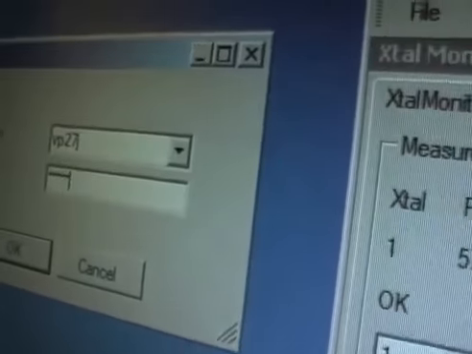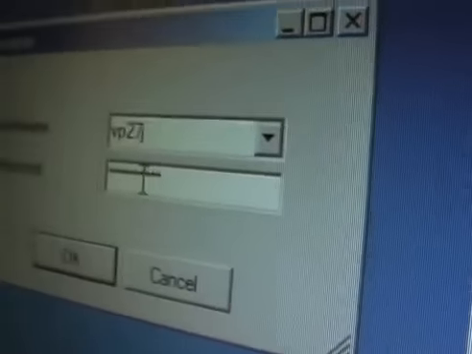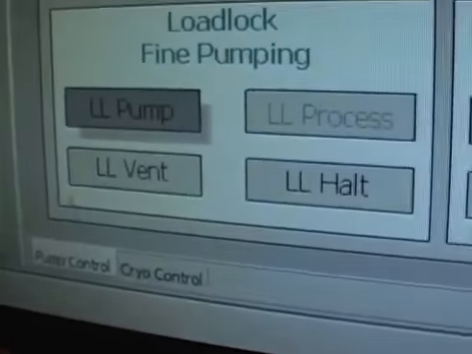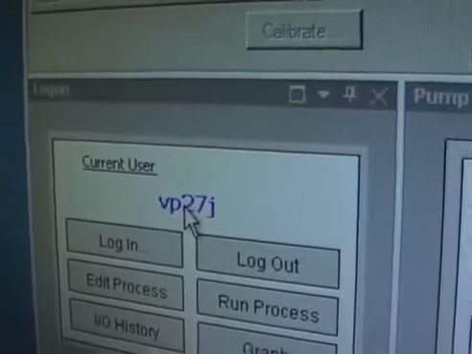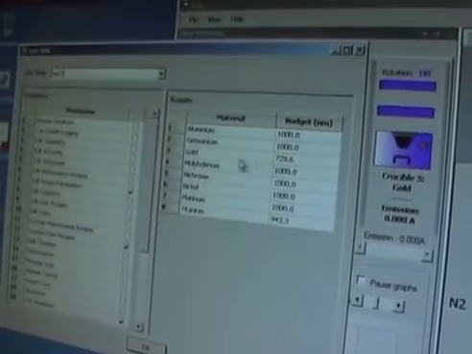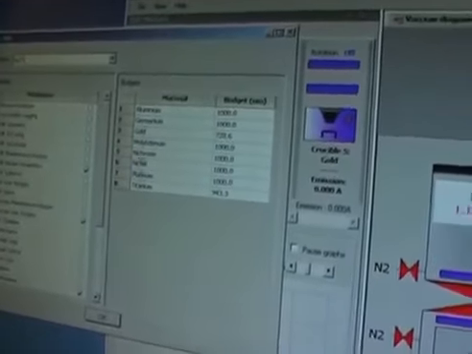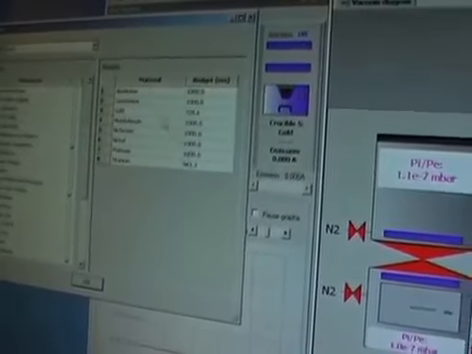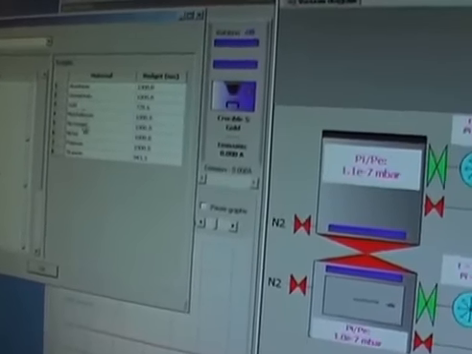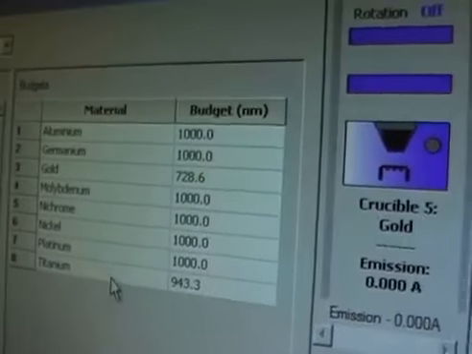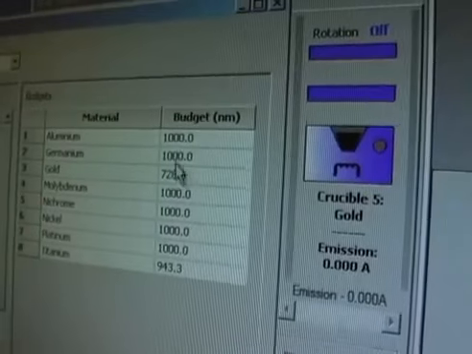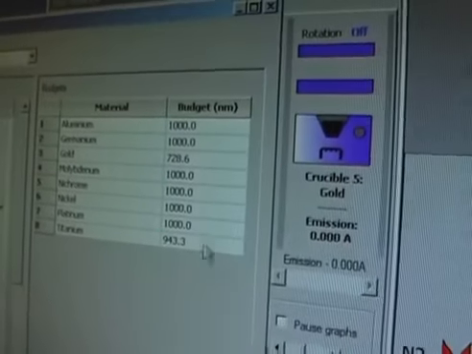I type in my password, and right now the current user here is highlighted. If I click on the current user, I just see my remaining quota of metals in this machine. There are 8 metals that can be deposited: aluminum, germanium, gold, molybdenum, nichrome, nickel, platinum and titanium, and each user has an initial budget of 1 micron.